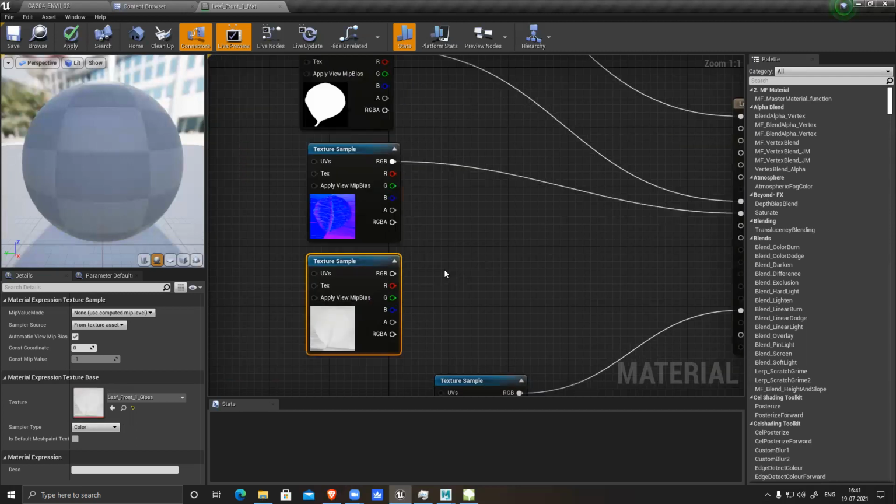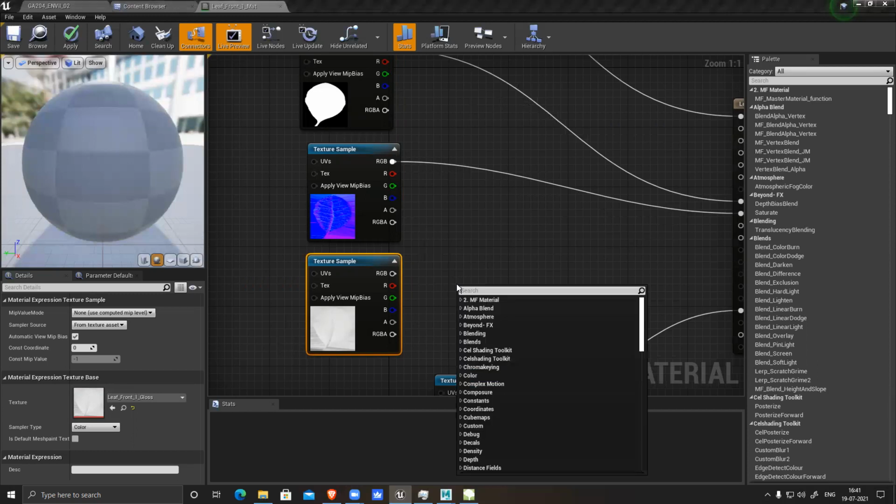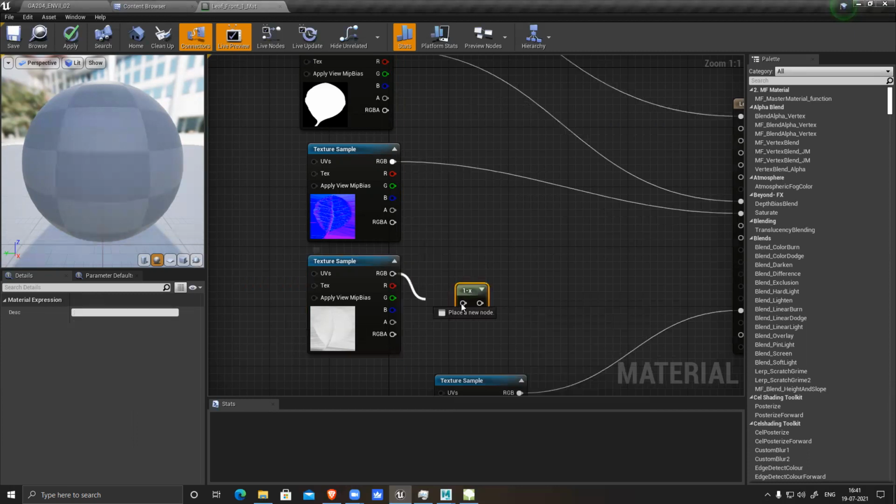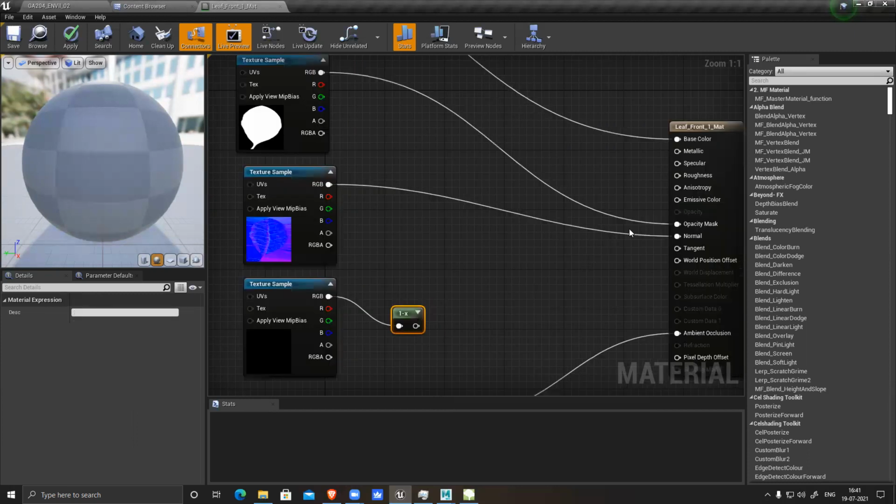And gloss is exactly inverted version of roughness. So what I have to do is invert this. So how to invert it? Right click, type one minus. You'll see, connect this. One minus is basically invert and connect it to roughness.